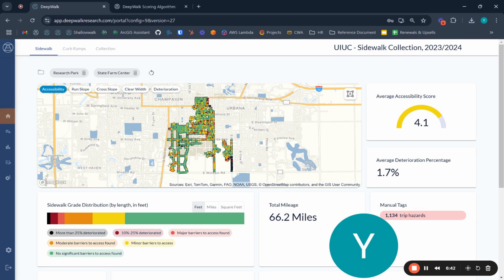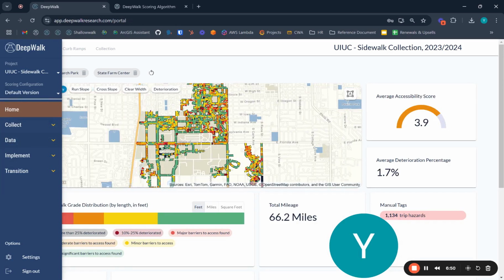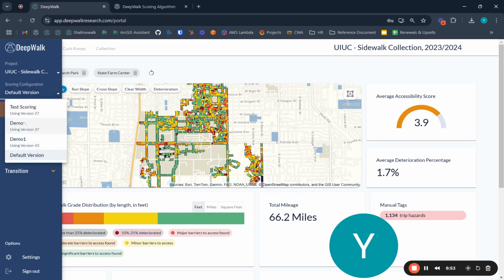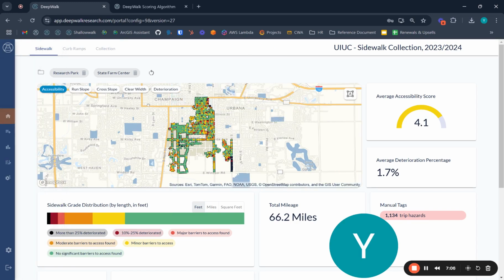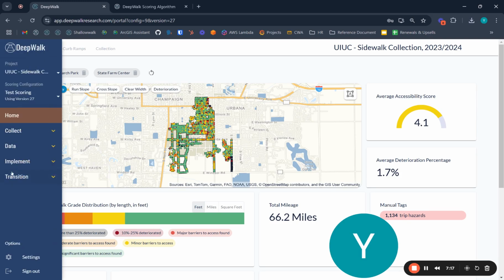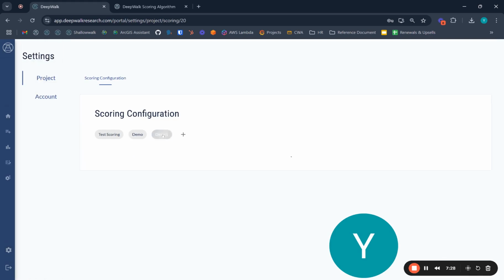But what is really great about this feature is that when you select a different scoring configuration from the dropdown, you will see how the accessibility score changes based on the new settings. And so customizing your scoring configuration allows you to tailor Sidewalk evaluation to match the specific goals and priorities of your projects. Whether you are focusing on, for example, ramp accessibility or trip hazard or other critical conditions, adjusting the weight of each factor will ensure that the final score reflects what matters most to you.